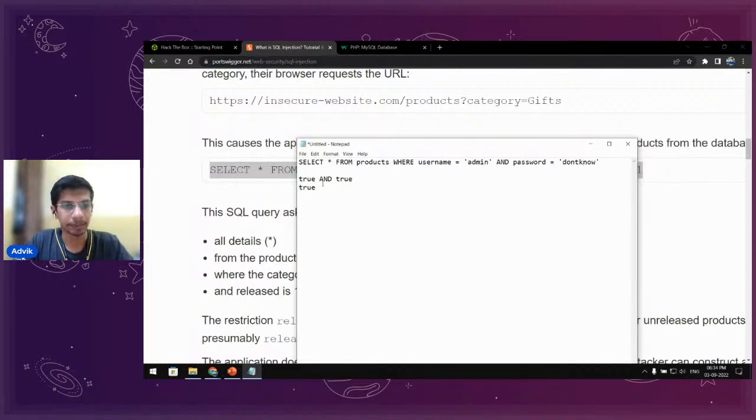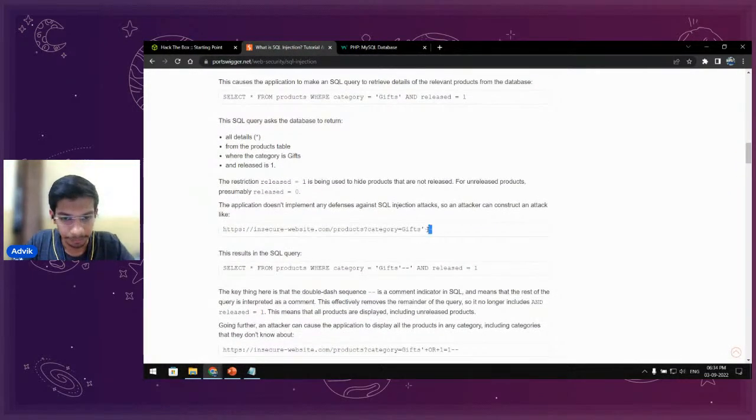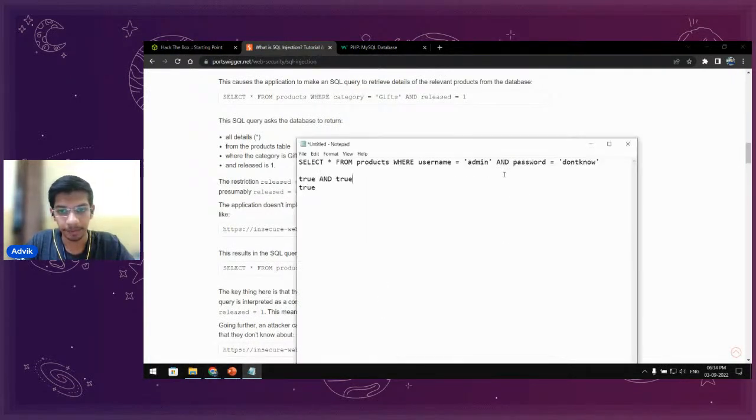So how do we do that? How do we remove the and? In SQL, we can comment out the queries using the double hyphens like this. So if we put two hyphens here, it will comment out this part, and we will be left with select star from where username is equal to admin.